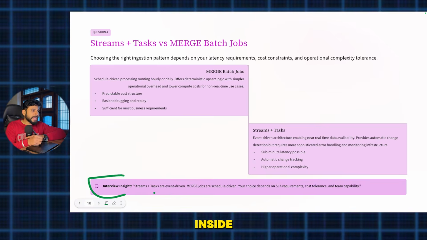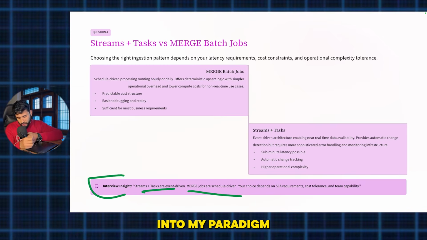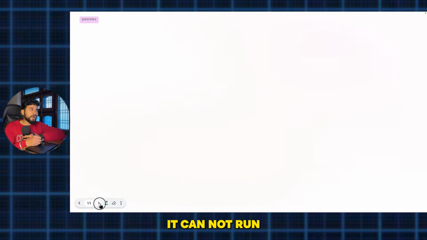In the interview inside, stream plus task are event driven, and merge into is schedule driven. Suppose my limitation is I want to run only merge into, like business has said I have to use only merge into. So merge into you have to schedule. Then only you will be getting that merge into on a frequent basis. Directly it cannot run, right?